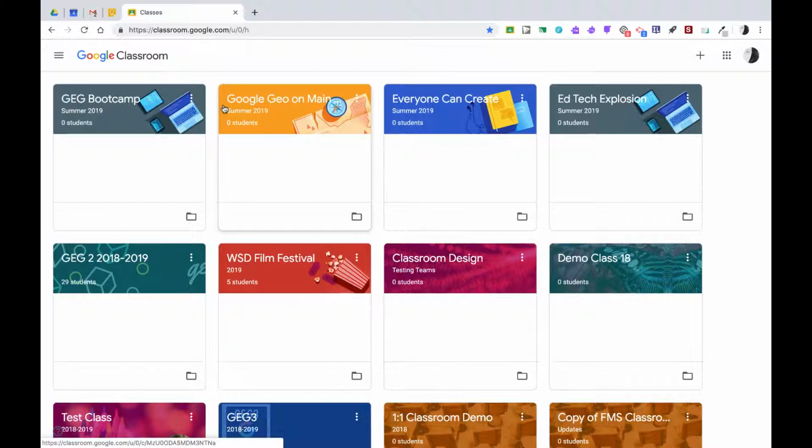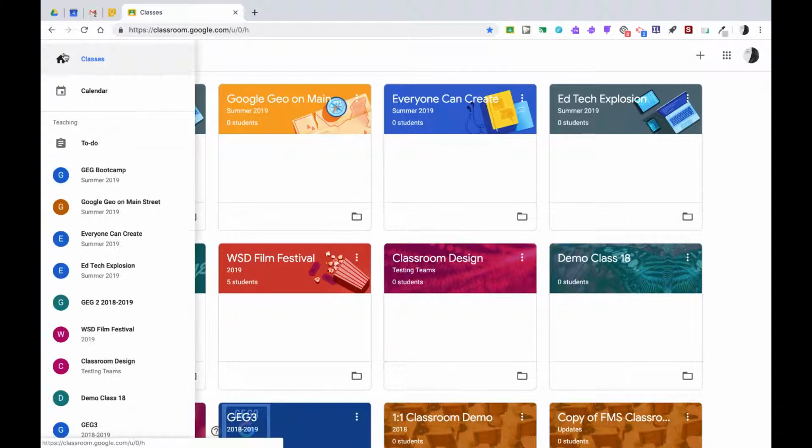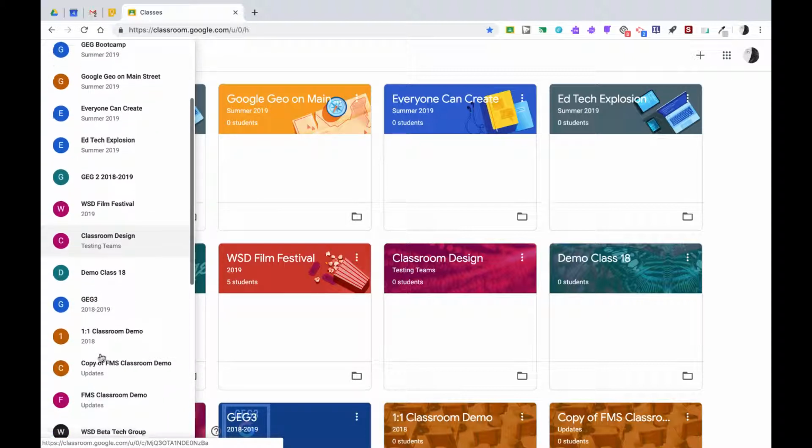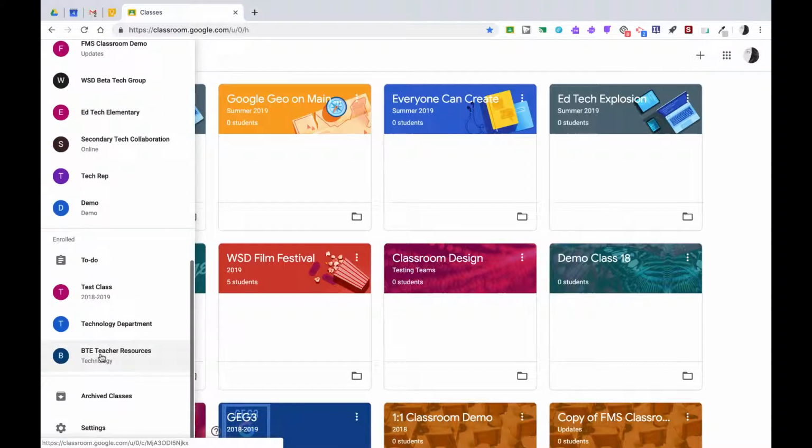Before we join a class or start a new class, I do want to show you over on the left-hand side, there's 3 lines. When I expand that menu out, this takes me to my classes, the dashboard that I'm on, or I can jump back and forth between the classes on that menu as well. One thing that I do want to point out is this would take you to your archived classes. So if you're finished with a class and you want to take it off your dashboard, you can archive it.